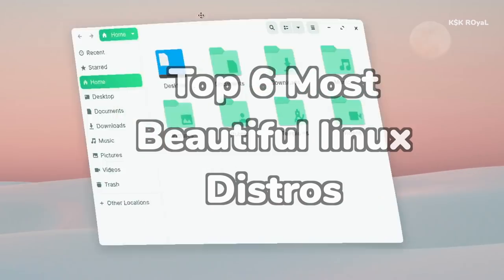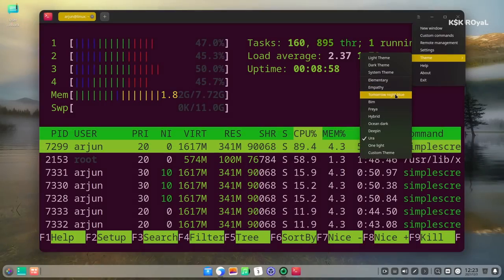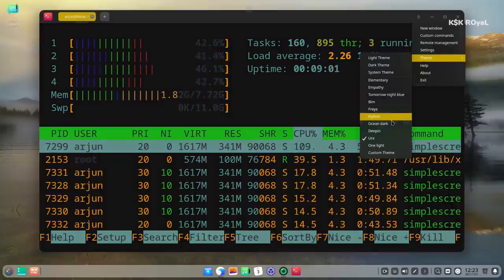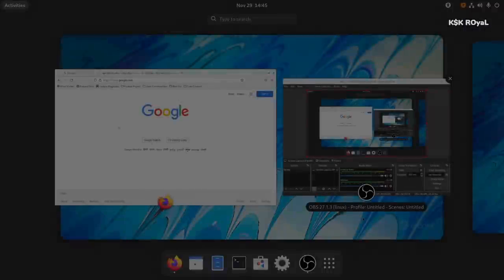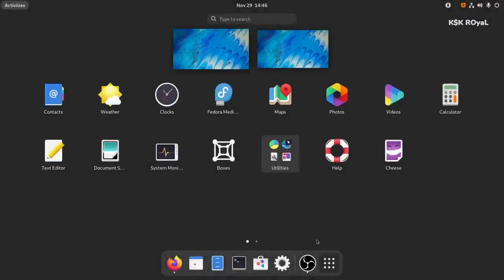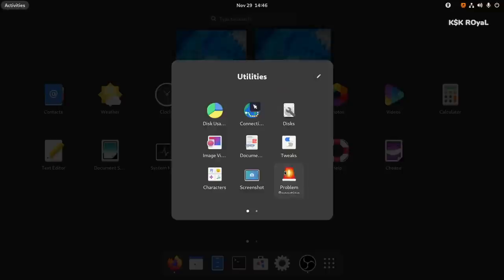If you're in search of the best and most beautiful Linux distribution of all time for your PC or laptop, then this video is made for you. There are innumerable Linux distros out there in the market which offer a wide variety of features, and all of them work the same way, but aesthetically they're not eye-pleasing and user-friendly.